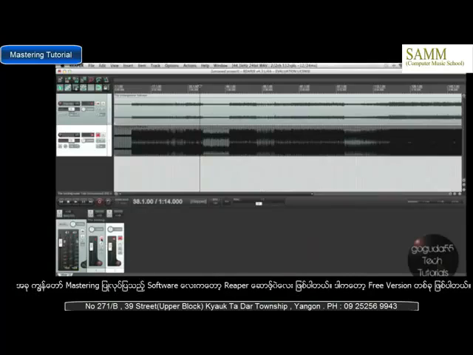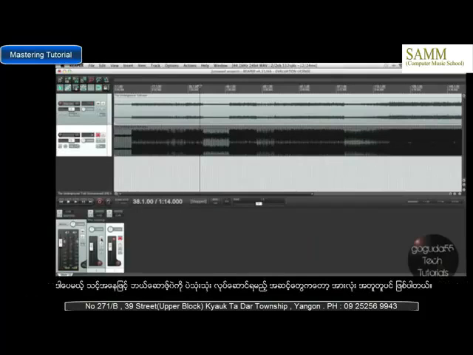Now the DAW that I'm working in is Reaper because it is free. However, the steps should be the same in almost every DAW that has similar plugins to what I'm going to be using. Now I'm actually going to be using all free plugins in order to do this.